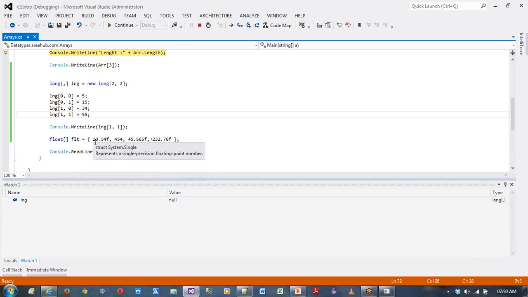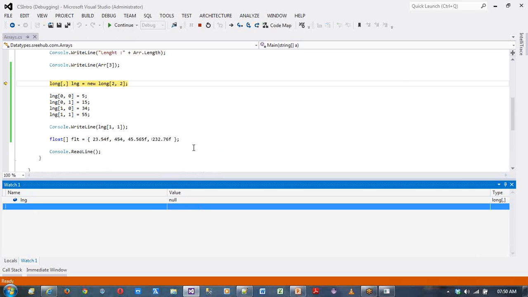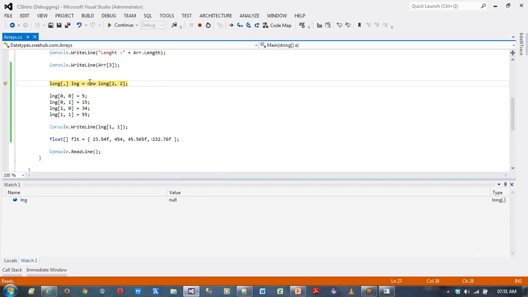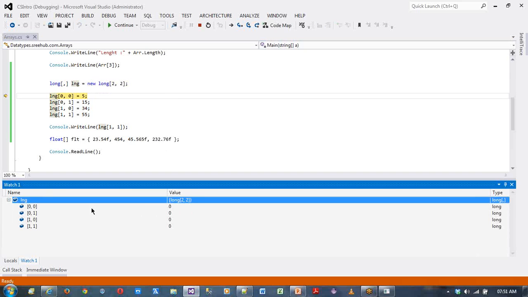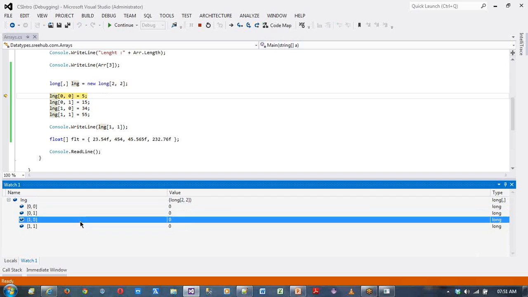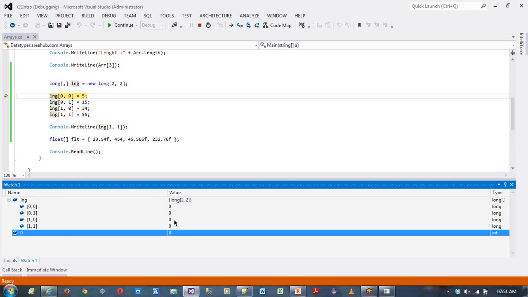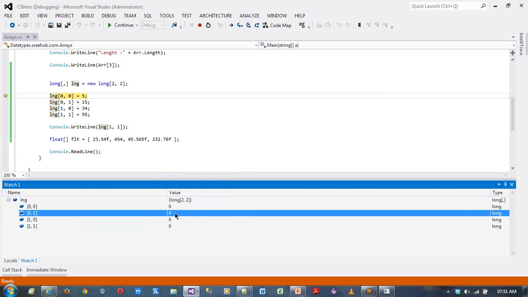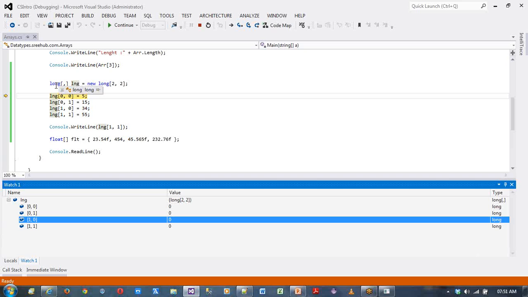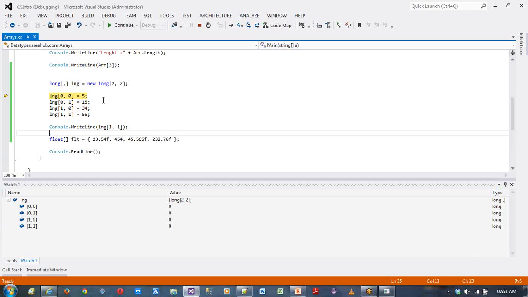When you drag and drop, this will show you real-time execution. So when I go ahead, initially you can see LNG long is null. Now when I go ahead with initialization of the two-dimensional array, you can see my LNG got initialized and 4 different cells got created: 0,0; 0,1; 1,0; and 1,1. Each and every cell got filled with 0. Why? Because it's a number type. Now initialize each and every cell.